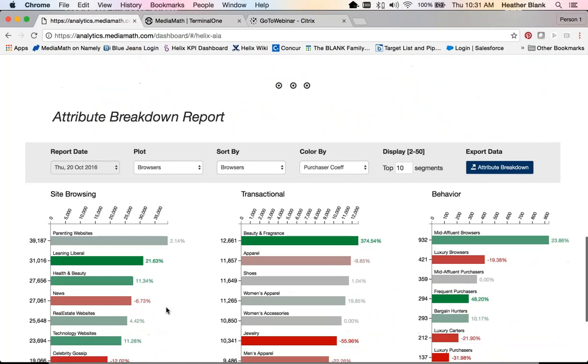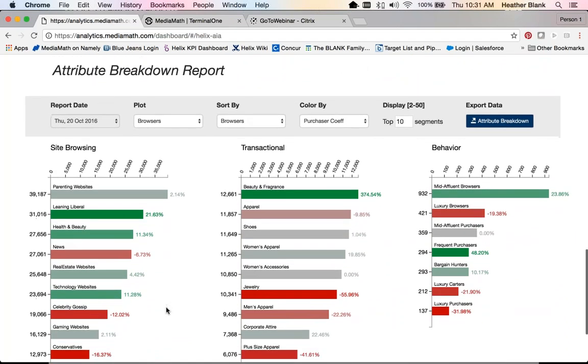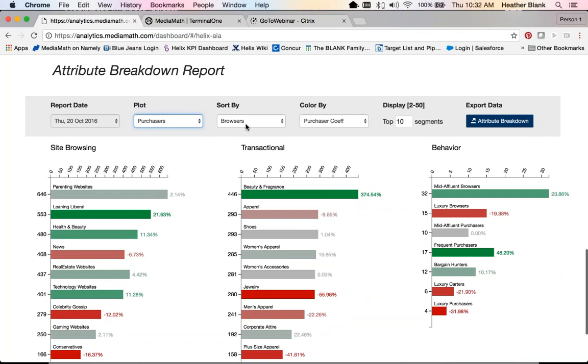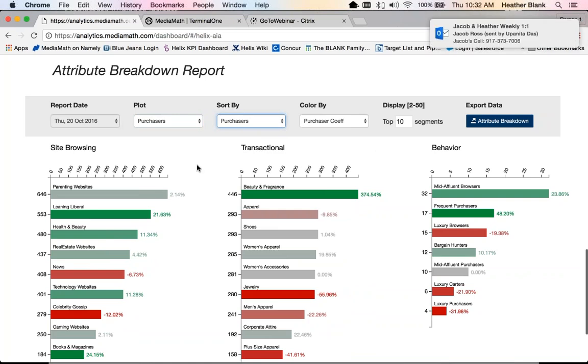However, I want to spend a few minutes digging into the attribute breakdown report. This is my favorite. This is the one that I think is the most actionable. And so here is where you can plot what you want to look at. So in this case, we want to look at purchasers. I'm going to sort by purchasers, and then I'm going to color this by purchasers as well. What this is showing is all the attributes of the users that have purchased on the website. And we bucketed it into three different categories: site browsing, transactional, and behavioral.